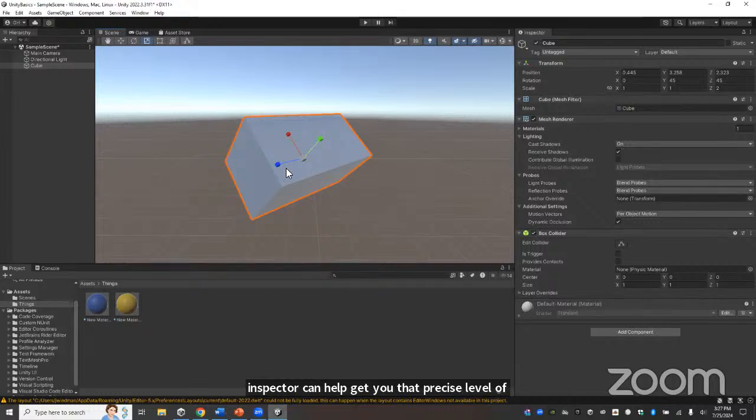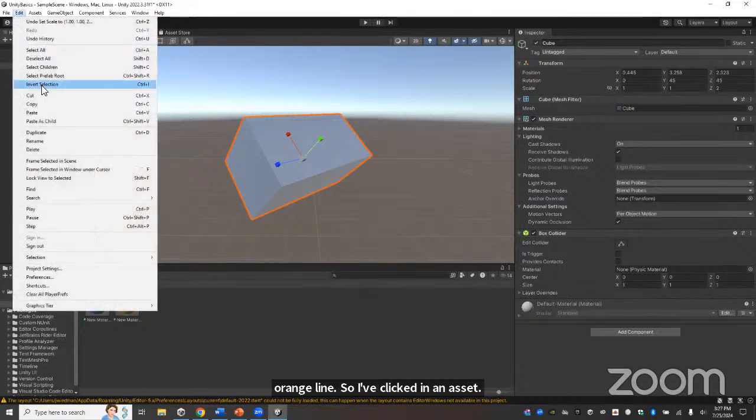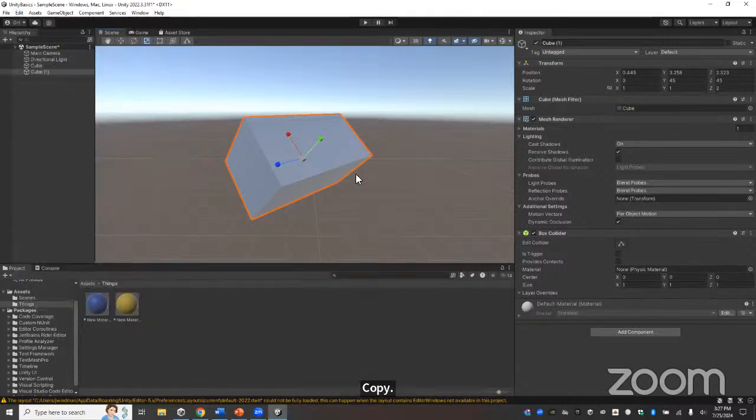The objects can also be copied and pasted, as we mentioned before. This can be done when it's selected. We can tell by the orange line. So I've clicked, and then Asset, Copy, and then Edit, Paste. Now it says there's two cubes. Where's the second cube? It looks like it's in the same spot.